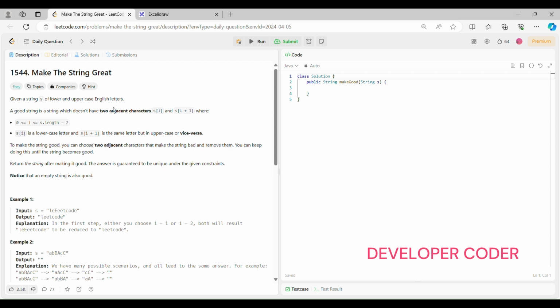Now, without any delay, let's get started with today's problem. So today I am going to solve problem number 1544, Make the String Great. This is an easy level problem, and this question is asked in Amazon, LinkedIn, Microsoft and Google. Mark this question as important, because during interview processes or telephonic rounds, they usually ask such questions.